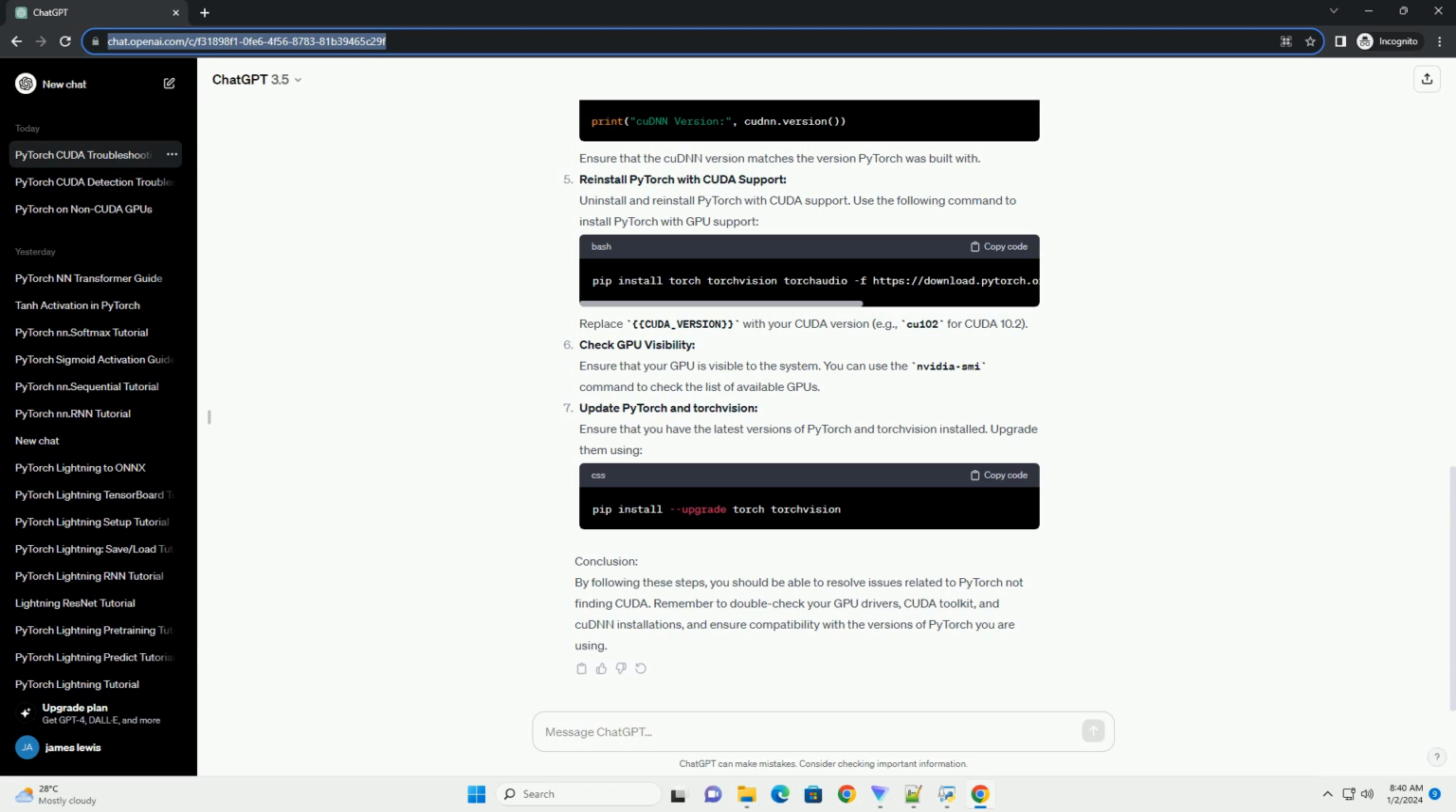Check cuDNN installation. PyTorch relies on cuDNN for GPU acceleration. Verify that cuDNN is installed and accessible. You can check the cuDNN version using the following code. Ensure that the cuDNN version matches the version PyTorch was built with.